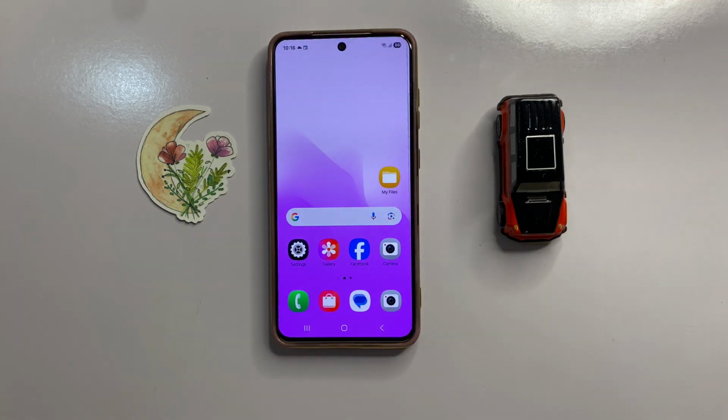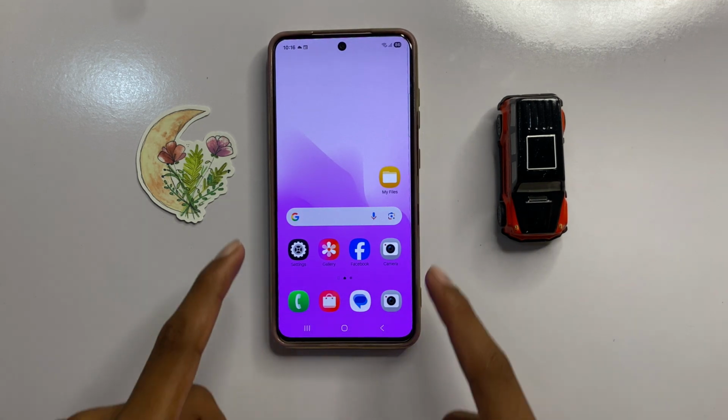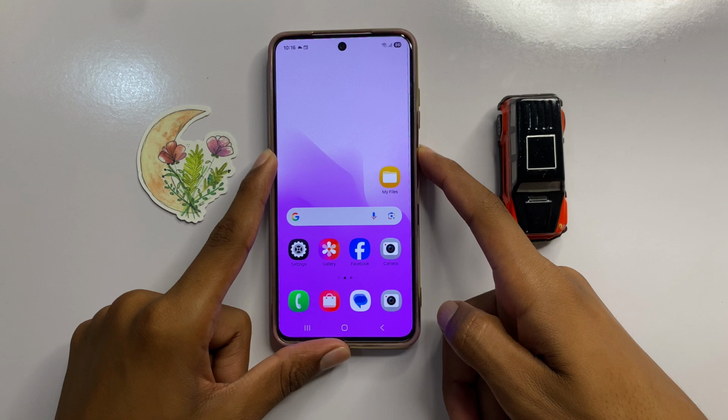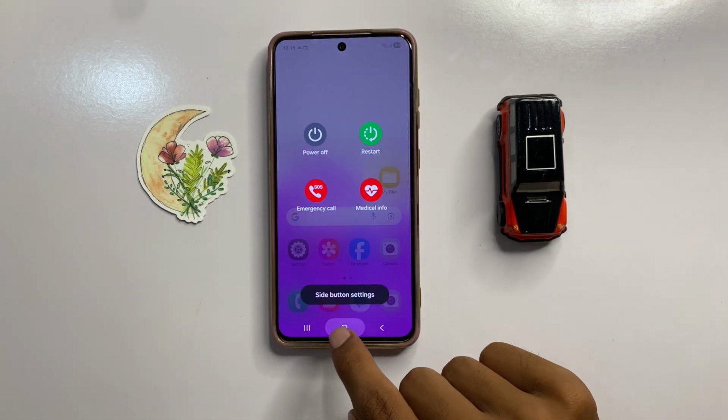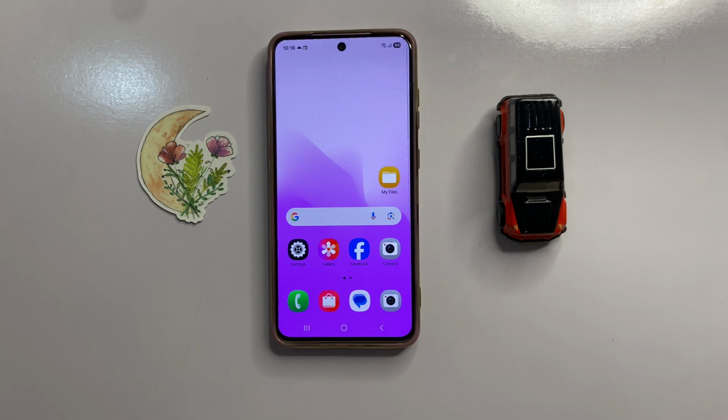After that, go back to your home screen and restart your device. For restart your device, press and hold power button and then click on restart. After restart your device, your problem will be fixed. I hope this video is helpful for you.